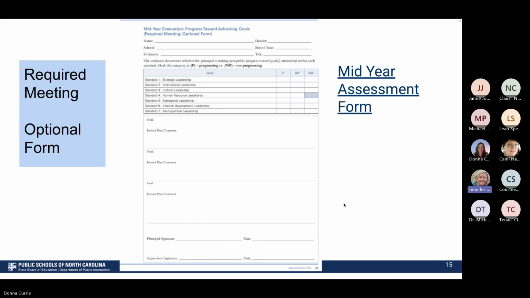Now, this is a meeting. This is an optional form that you can use. It's called the mid-year assessment form, and it can be found linked right here, and it's also in the principal assessment book. This form will help you to document and guide the conference topics and the conversations during your mid-year conference. This is to ensure that you and your principal have a shared understanding of your performance, your goals at this time of the year, and what changes need to be made moving forward. You can consider using this document, or if there's another resource that your district uses, that's fine also, but it is there and available for you to use.